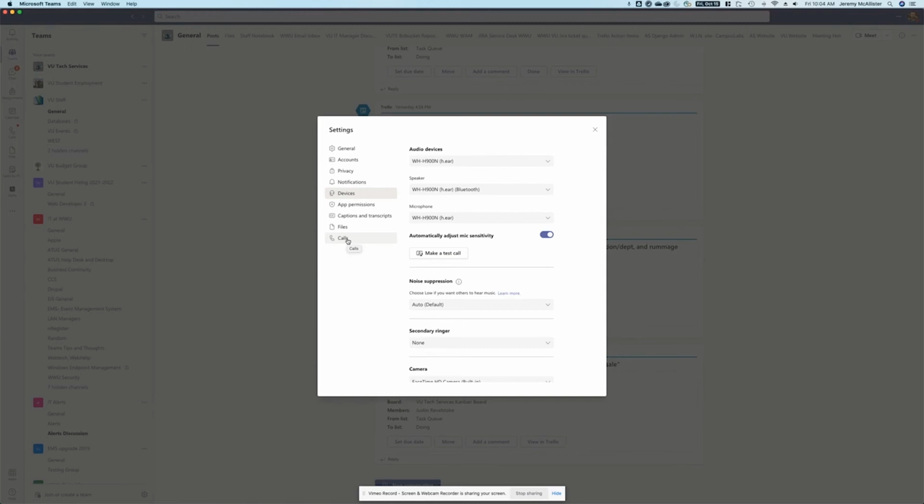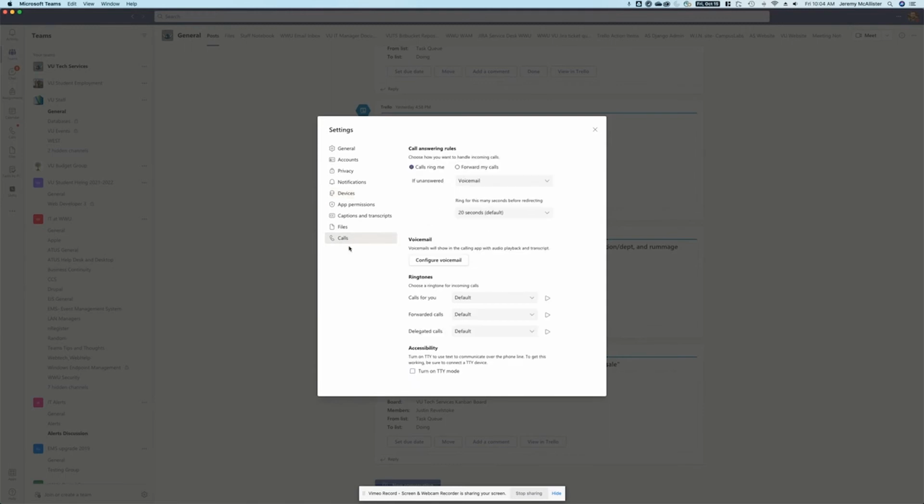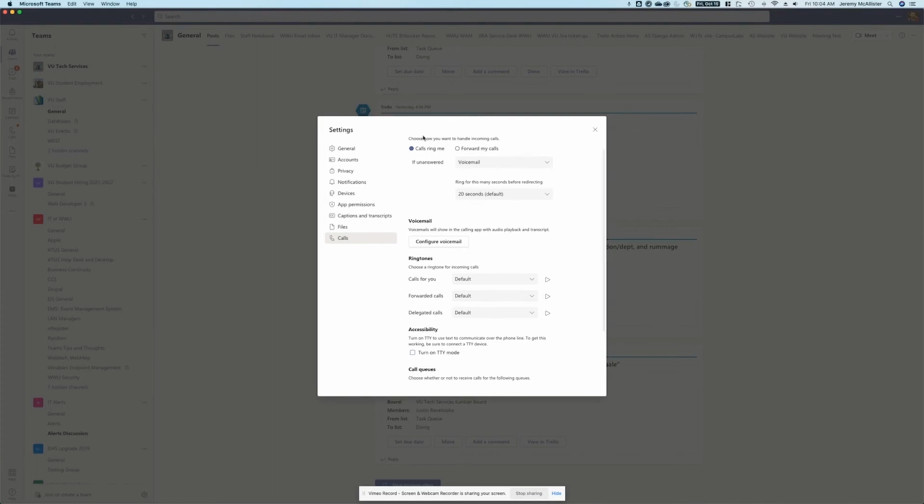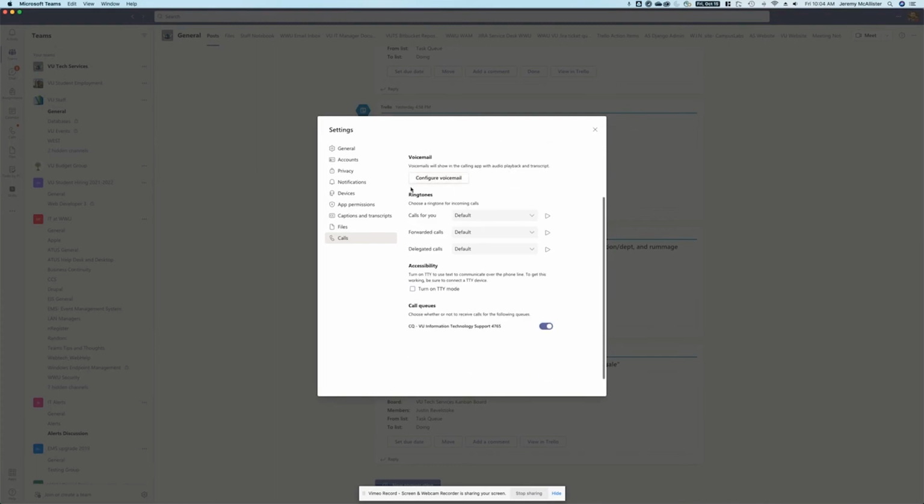Okay, there are some other functions here to check out. But for call queues, you need to go down to calls here on the left. Right there, there's calls. And there's some functionality for behavior and calls. But if you're a member of a call queue successfully, you'll see your list of call queues here. Right here, you can see VU Information Technology Support 4765. That's the extension number here. You can turn this off or on, you toggle it. So we're going to toggle that on.